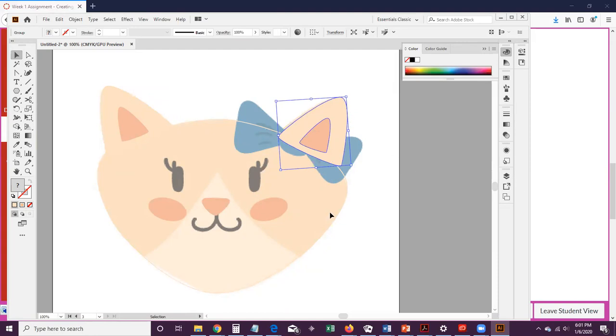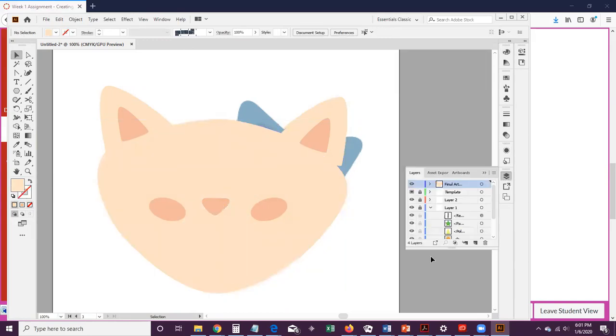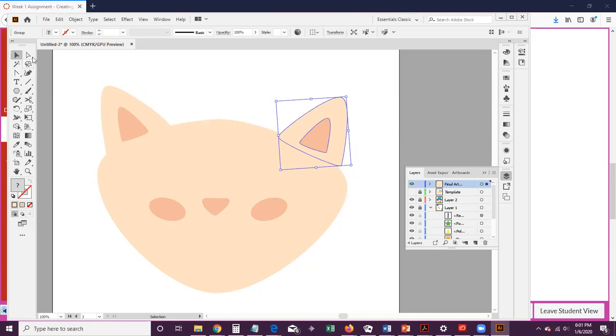So let me flip the color on this one and I'll show you what we've got so far. And I'll turn off my background image and you'll see what I have. So turn off the template and that's what we created so far. Let me actually just rock that a little bit. Like that. Cool?